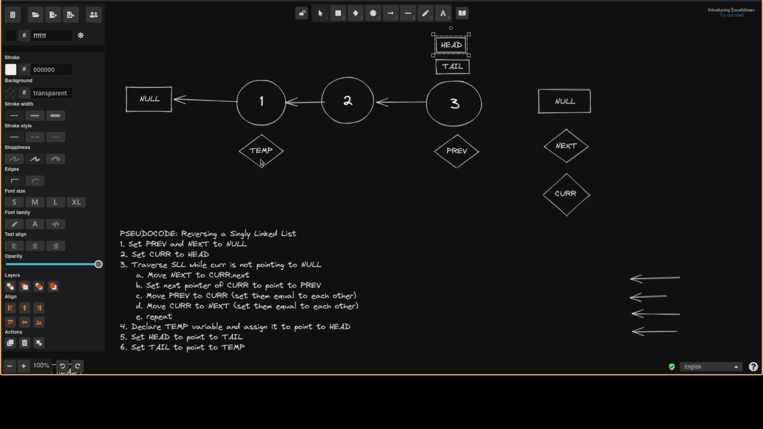Okay, if we didn't have that here, as soon as we reassigned head to point to tail, we would have lost this node. We wouldn't be able to find it. We'd have to retraverse the list in order to find it. So that's why we made that temp variable, just to keep our place in line, if you will, and make sure that we don't lose track of this node.